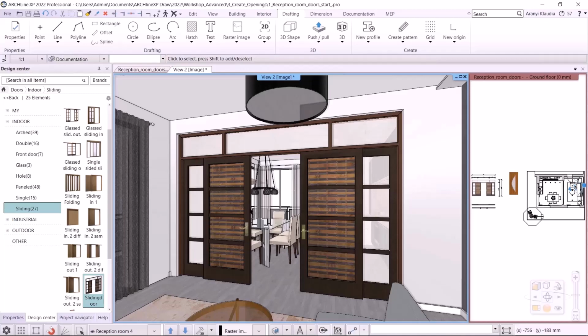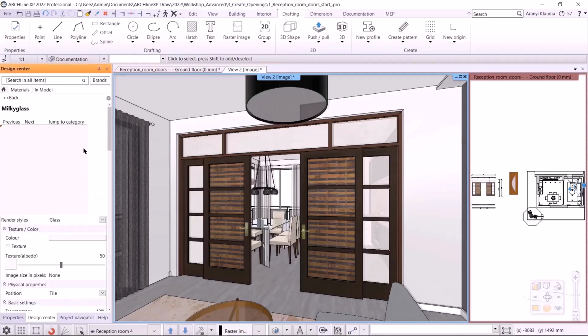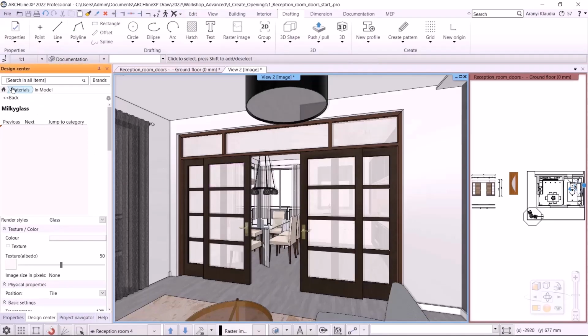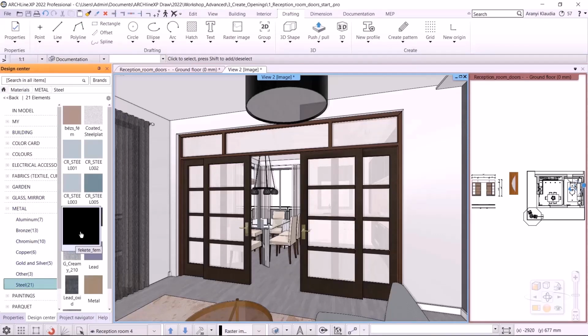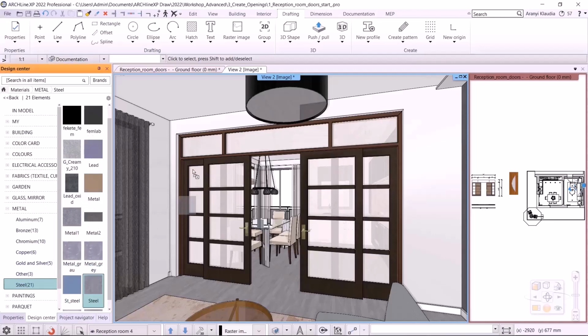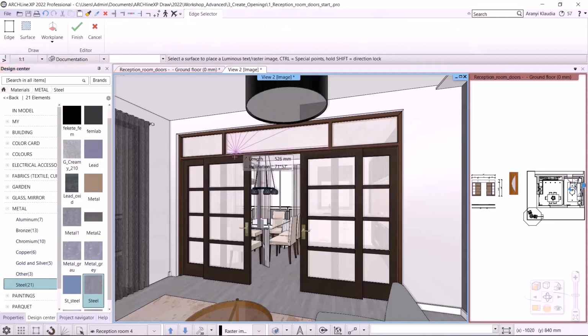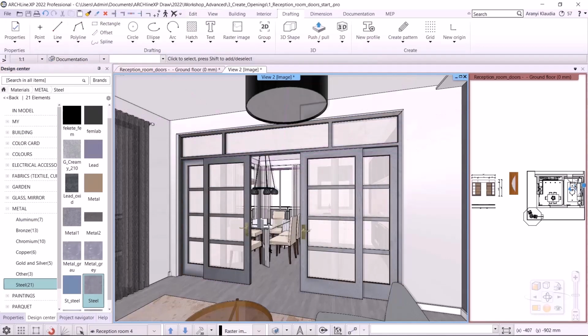I'm going to change its material. I'm going to change the insets to the same milky glass. So I choose Find Material on the glass. Then drag it onto the panels. I'm also going to change the casing to steel material. I drag it on the door and change the material. We have finished creating the custom sliding door.